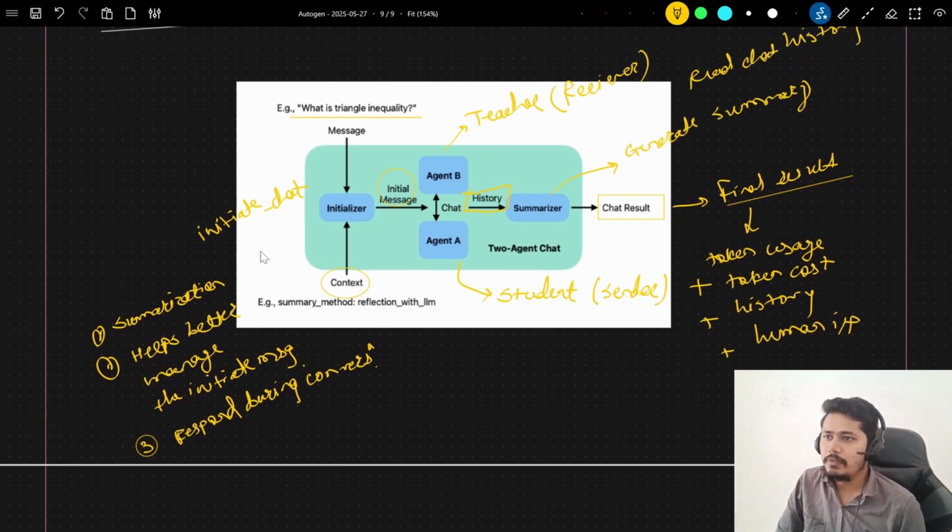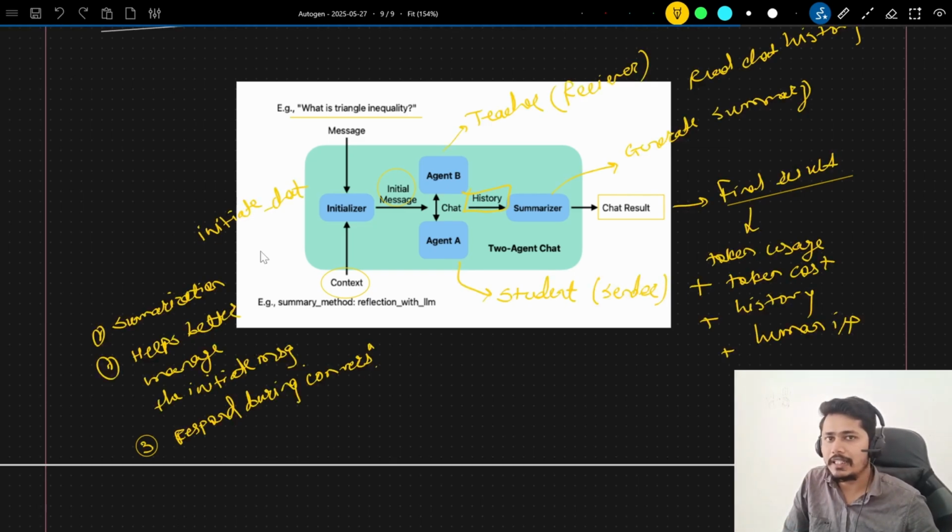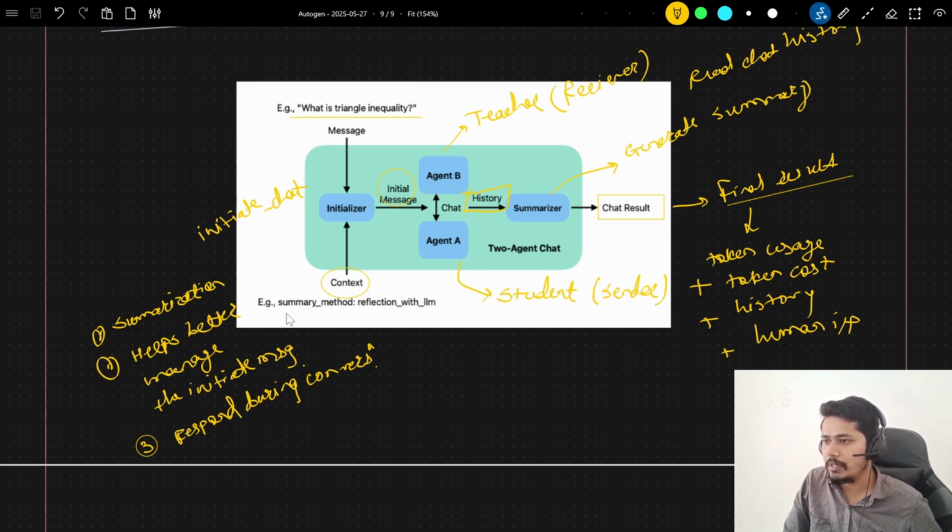Now, what we will be doing is building a teacher and student agent, and we will see all these details, how we can pass the message to the initializer and how we can generate the context. One thing I forgot is this particular method. In the context, we can define different methods where, let's say, for the summary method, we are passing reflection with LLM, meaning this summary will be generated by the LLM. So there will be multiple times where we will hit the LLM. The first time is whenever the conversation is happening between the agents. Then at the time of generating the summary, we are hitting the LLM again. So that's how there will be multiple calls to the LLM, and then we will generate the final results.